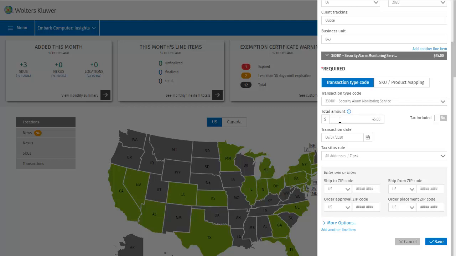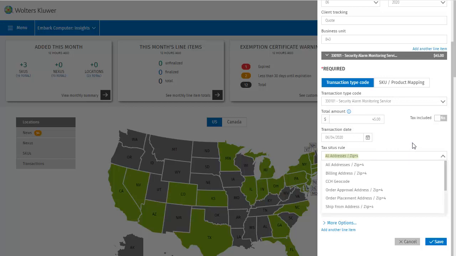Tax is not included in this amount, so I can leave that toggler at no, and the transaction date defaults to the current date, which I don't need to change at this time, so I'll proceed to the tax situs rule. My choice here indicates what situs rule applies to my ship to addresses. I'll leave it as the default, which is all addresses.